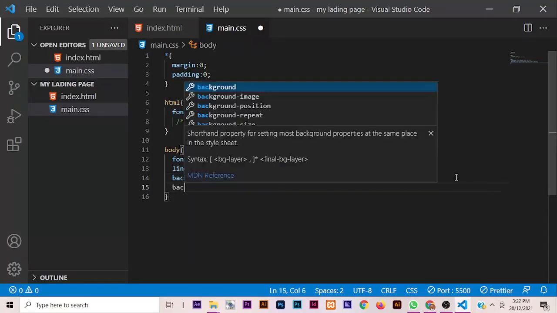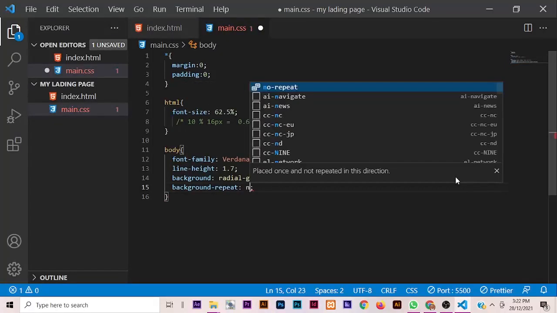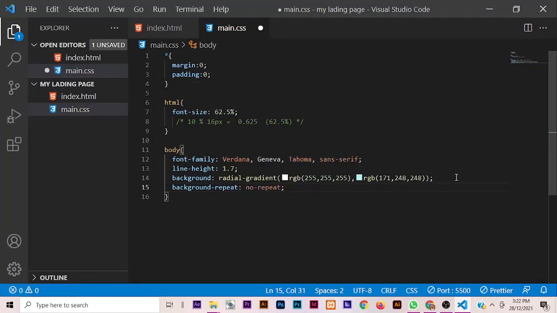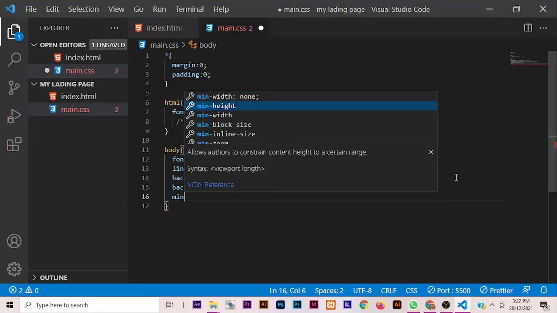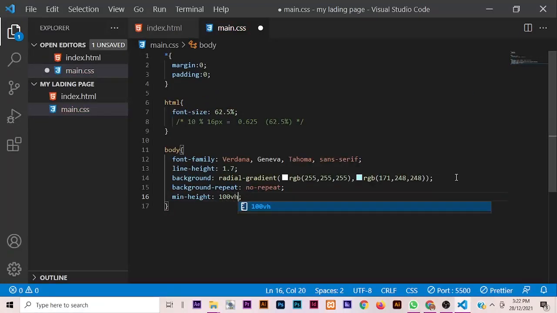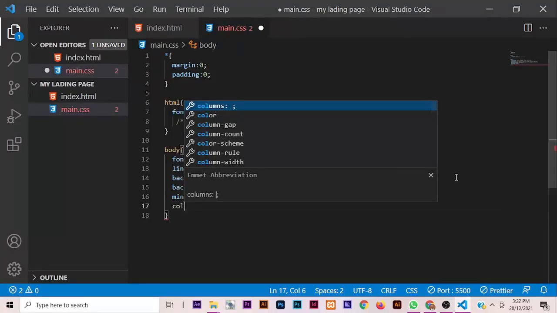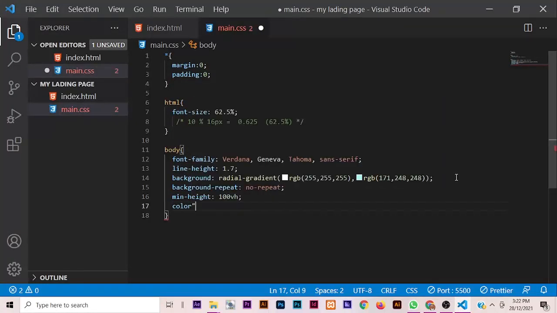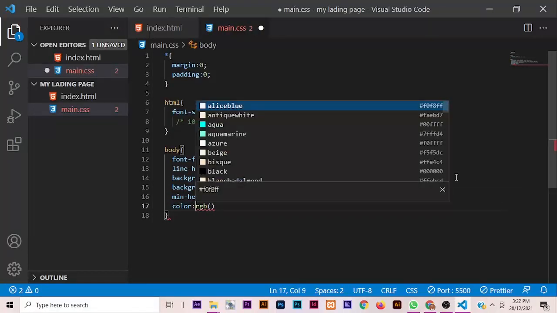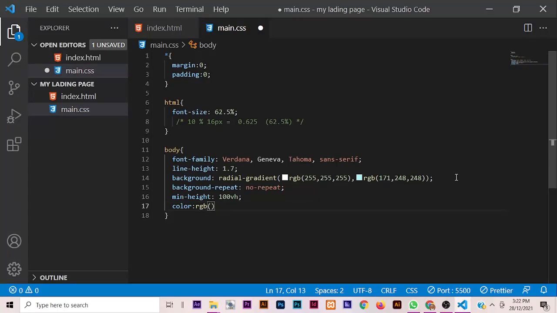Then the next thing we do is background-repeat, and we say no-repeat. Then the next thing we say is min-height, 100vh, like the view height. Then the next thing is color. Our color will be RGB, and we set it to 65, 63, 63.